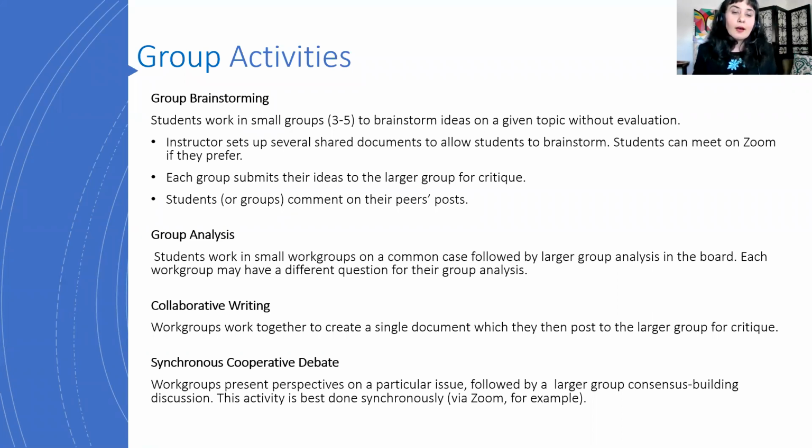And of course, something that I think we all do, just because we teach online doesn't mean that we can't meet synchronously via Zoom or any virtual platform that we use at our schools. So students can do group presentations, live debates, live discussions.